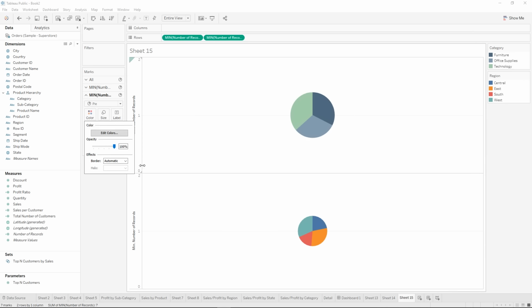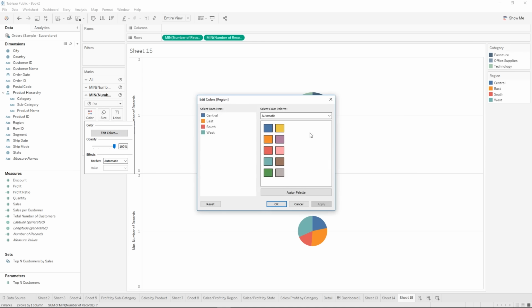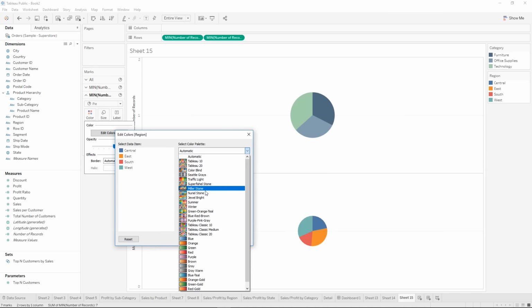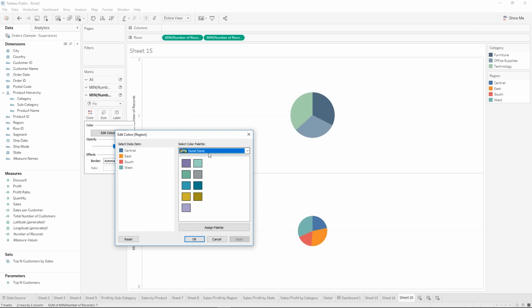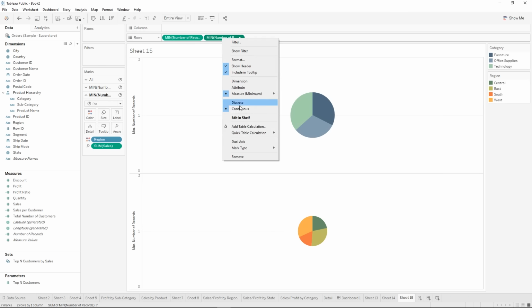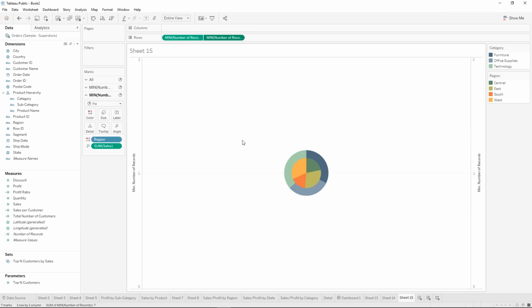Let's pick some nicer colors. Maybe we'll use the same palette we used for category. This one seems right, but we'll pick different ones than those 3. So we click on the one we want to change and click on the color we want to change it to. I'm just going to keep following this right down. Apply. Great. And then we put it on top of the other one by clicking dual axes.